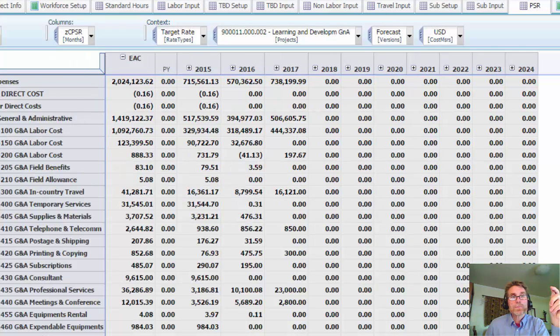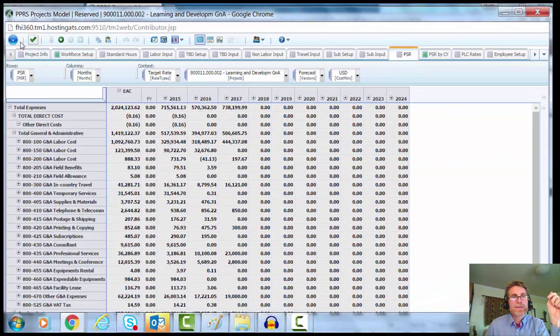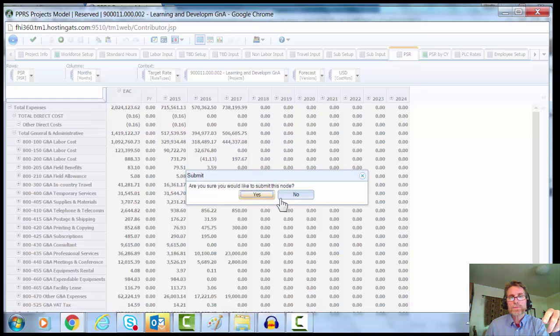Again, you hit the check, save it, and then the fourth little icon across the top, that up facing arrow, is what you click to submit. And that's all there is to it.